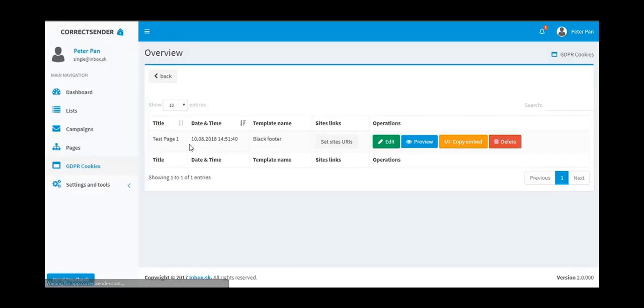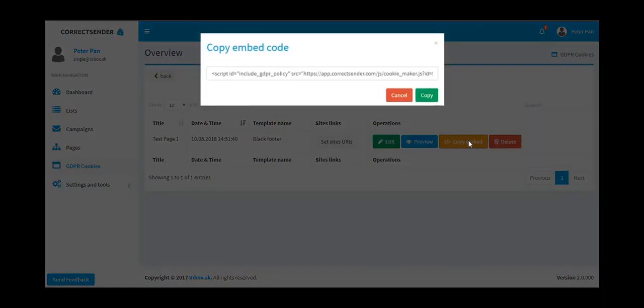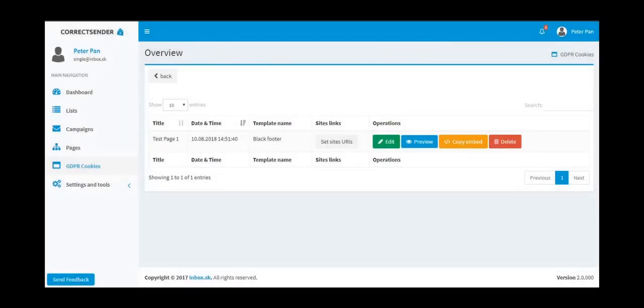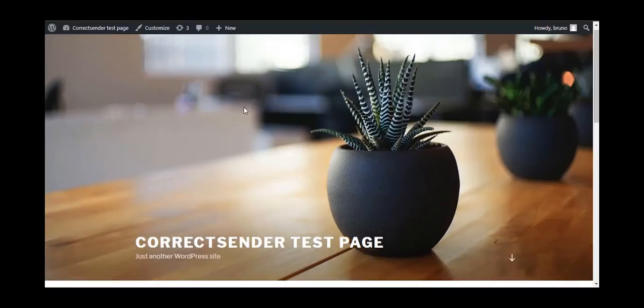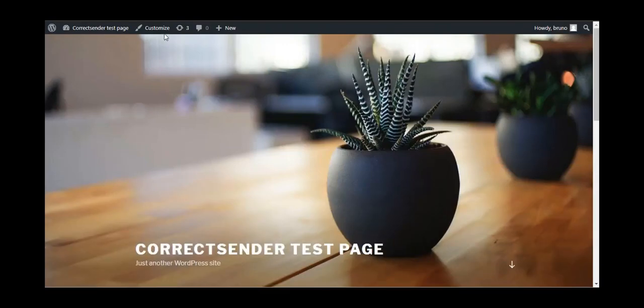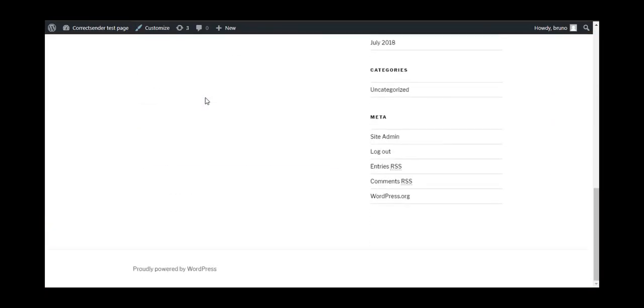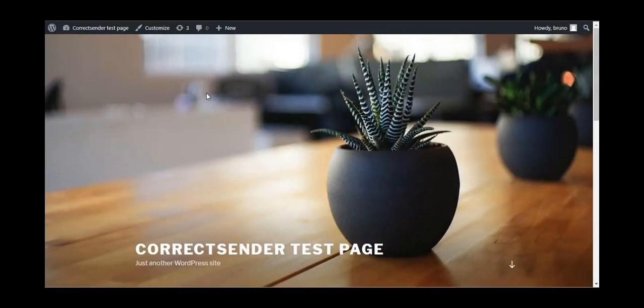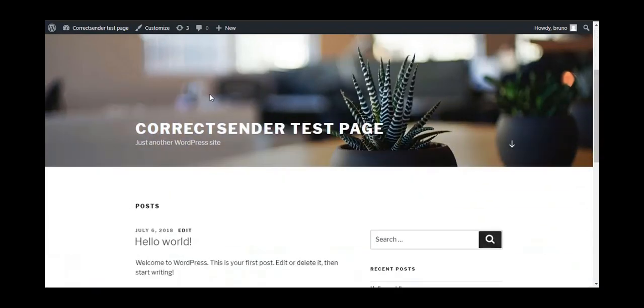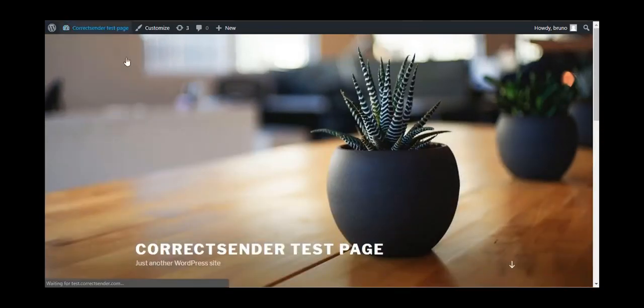And now if we come to the dashboard, GDPR dashboard, there is a new option here, copy embed. So this is the embed code which should be inserted into the web page, copy, and it's done. Now here is our testing web page which we call test.correctsender.com. This is just a simple template, upload it, and I will reload it. As you can see, there is no cookie bar.